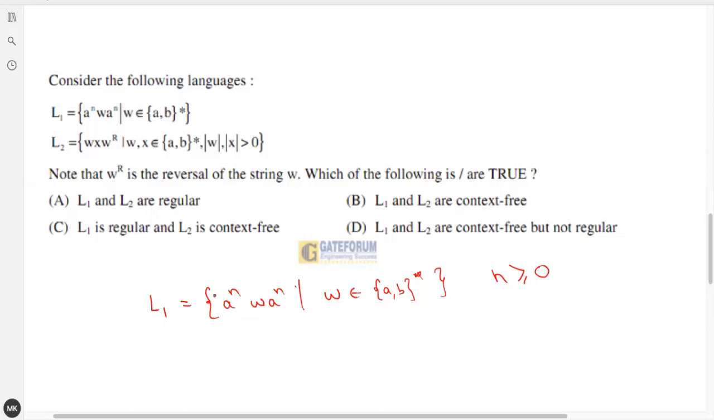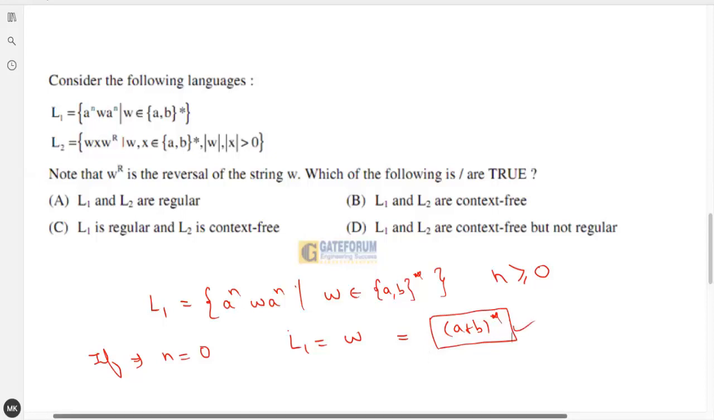Now if we take n equals 0, then L1 equals W. So W belongs to (a,b)*, which is equal to (a+b)*. So all the strings will belong to L1. If you take n equal to 1, then some strings will also come, which will be a subset of this. So overall, the regular expression for L1 will be (a+b)*. So this is a regular language. L1 is a regular language.